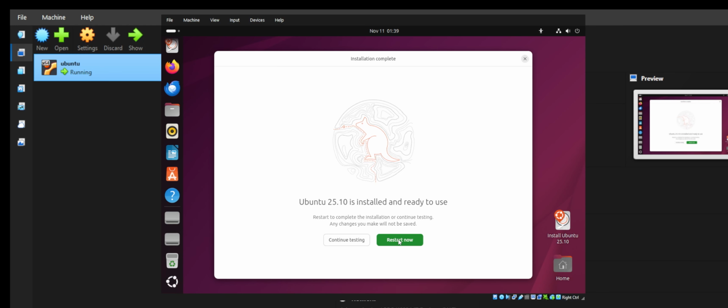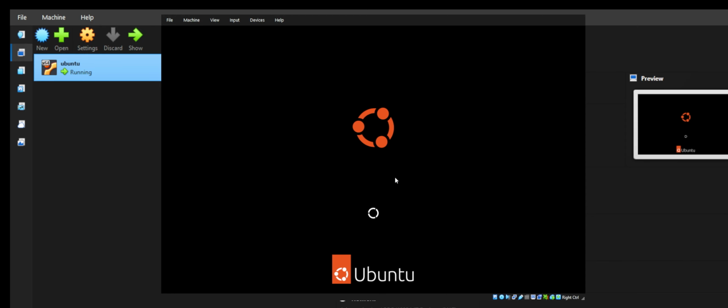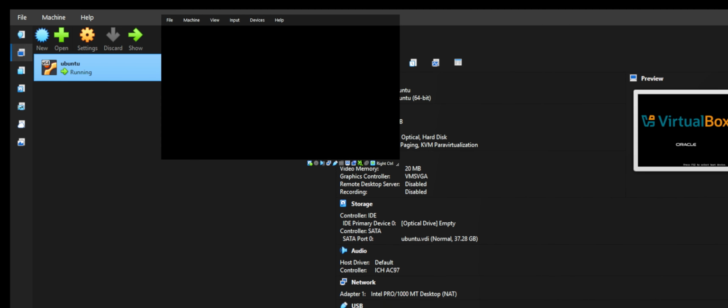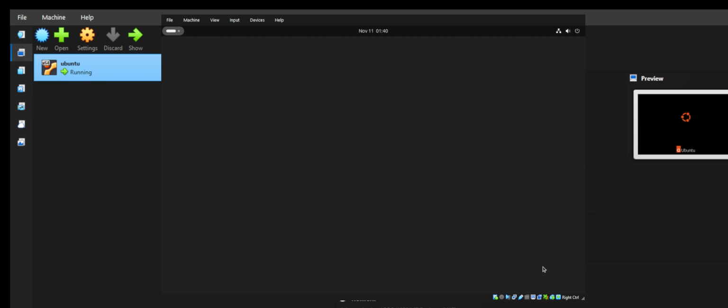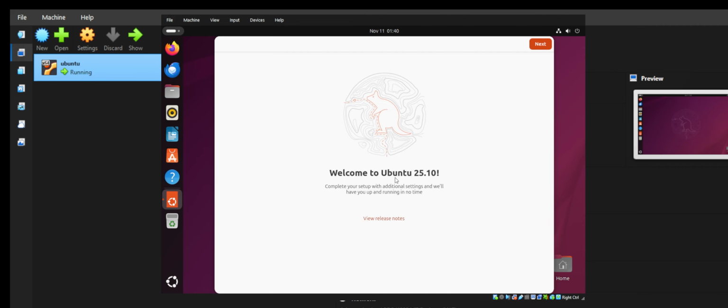All right, and our installation has completed. So we're going to click Restart Now. Okay, so the installation media will be removed automatically. All you need to do is press Enter. And congratulations, you now have installed Ubuntu into a virtual machine on your computer.